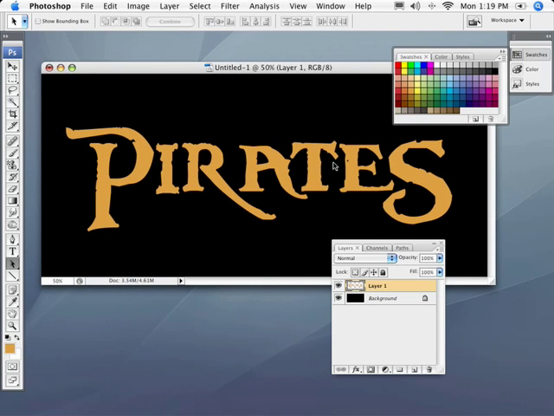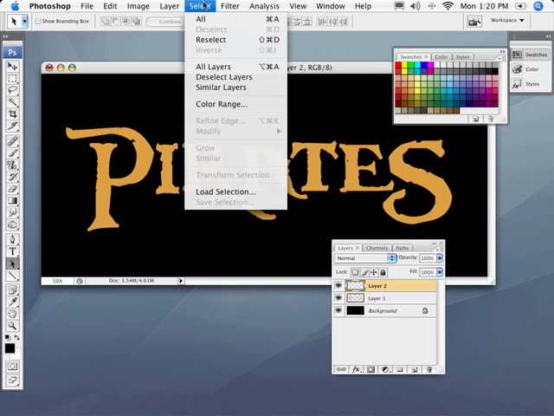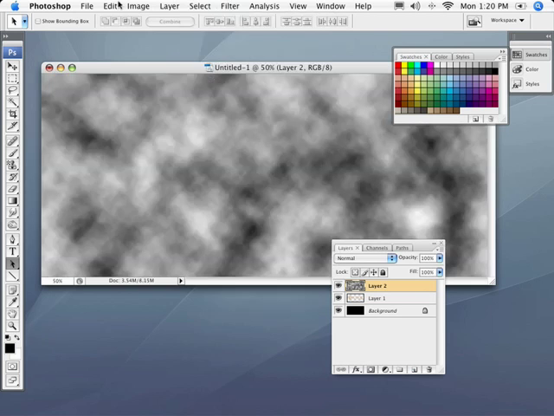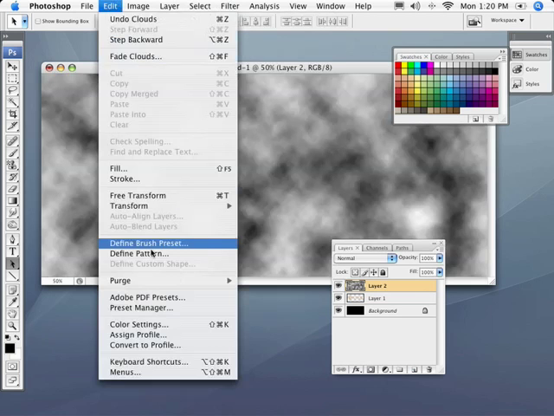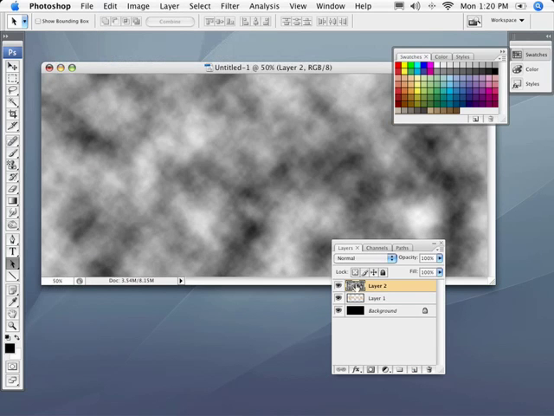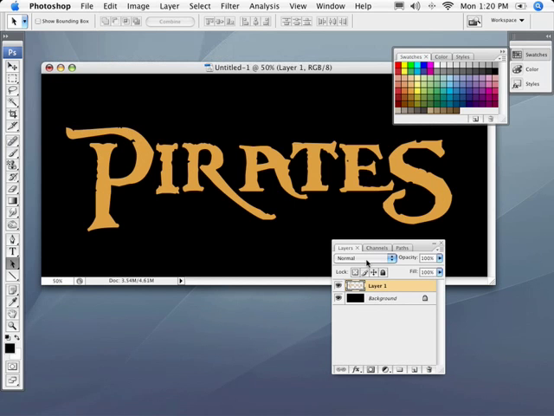Now I'm going to do one more thing before I start applying the effect here. I need to create another pattern. I'm going to create a new blank layer, set my default colors. I'm going to go under the Filter menu and choose Render Clouds. And then simply go into the Edit menu again, and this time choose Define Pattern. Call this Clouds. So it's defined as a pattern. I no longer need it as a layer, so we'll just throw that away.